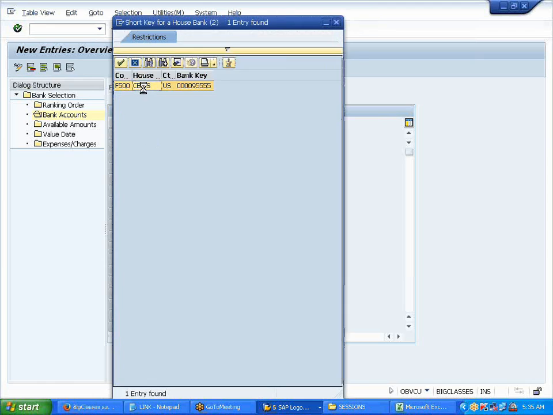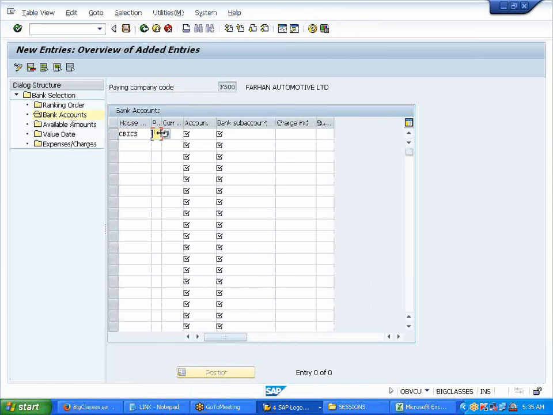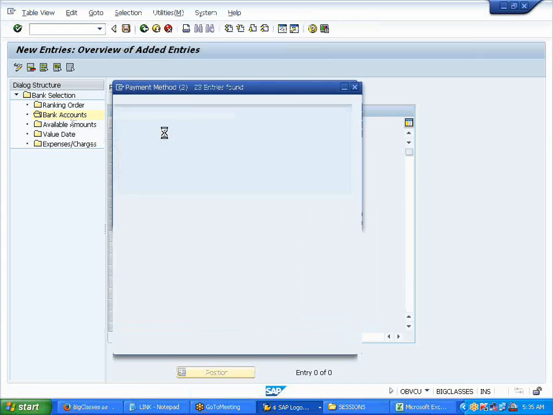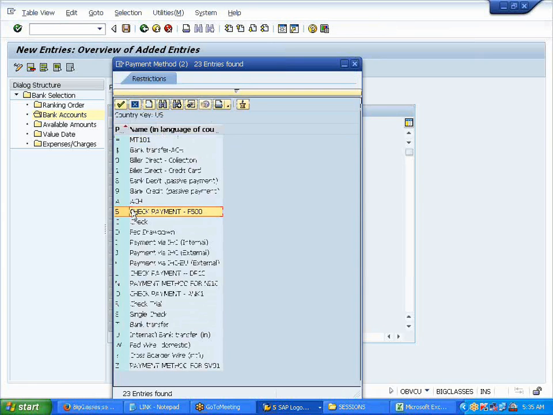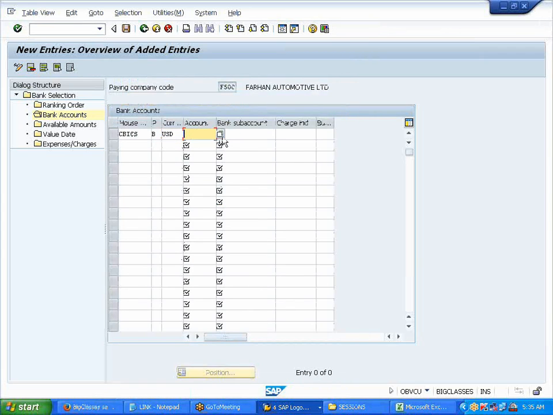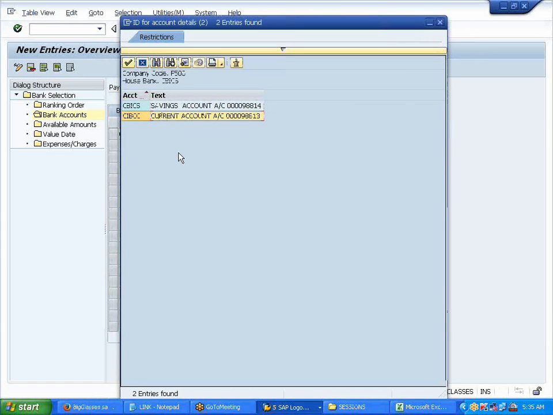Here you will mention the GL account. Associate the GL account over here. Okay, right. It's B. Currency USD. We mention an account, right? Now I have to see savings, current. Yeah. Okay, so now I'll use the savings account.